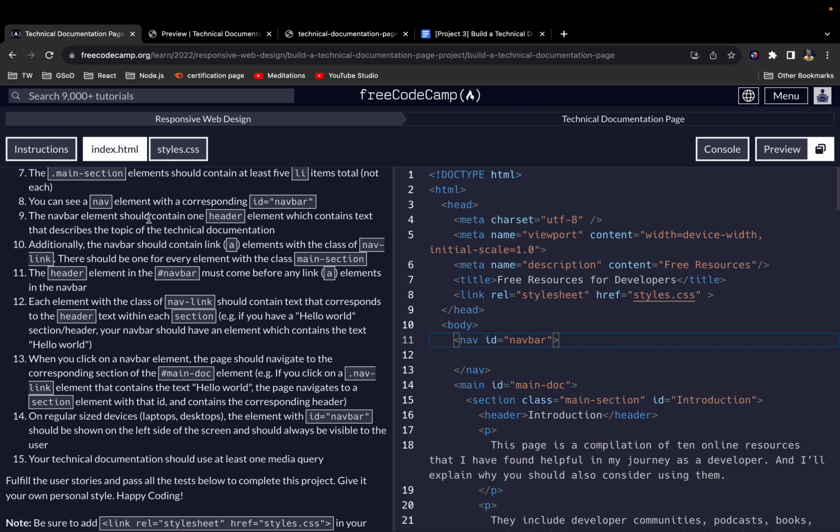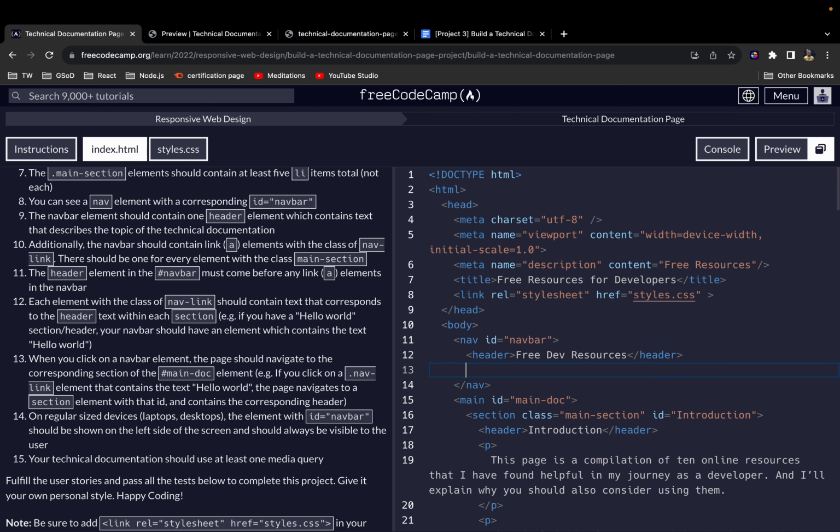Okay, the navbar element should contain at least one header element which contain text that describes the topic of the technical documentation. Okay, so what I'm going to do is I'm going to add a header inside our nav. So header, and we are going to give it a text. So the text that we are going to give it is free dev resources.